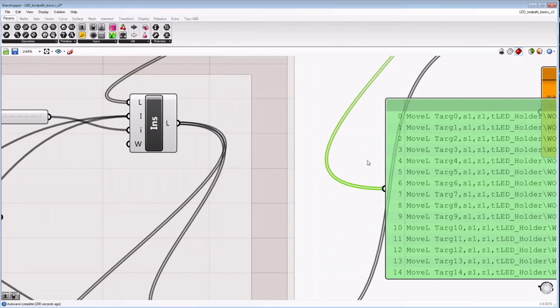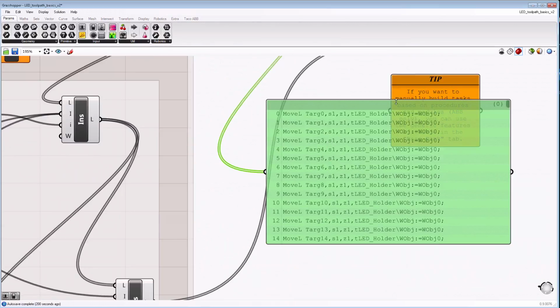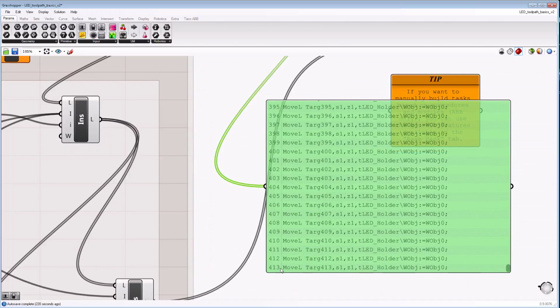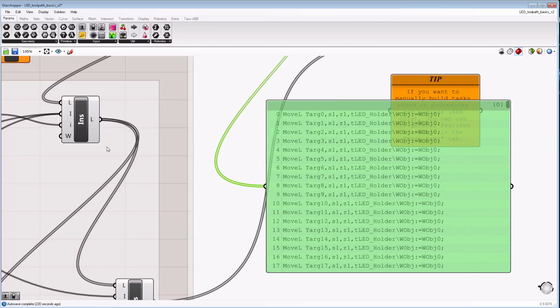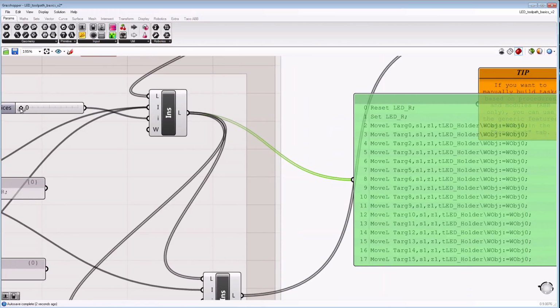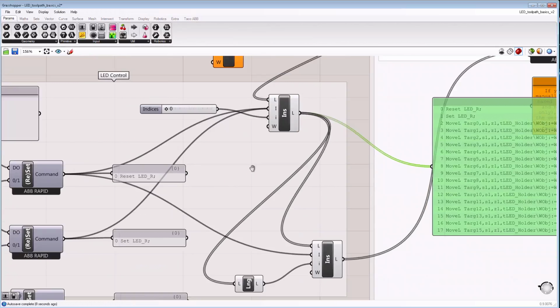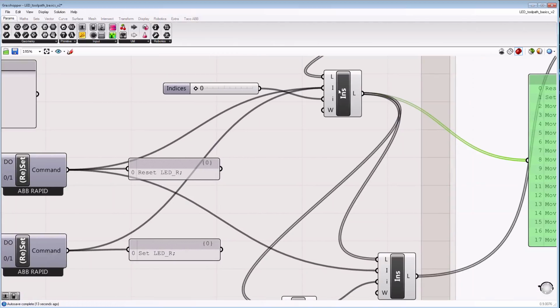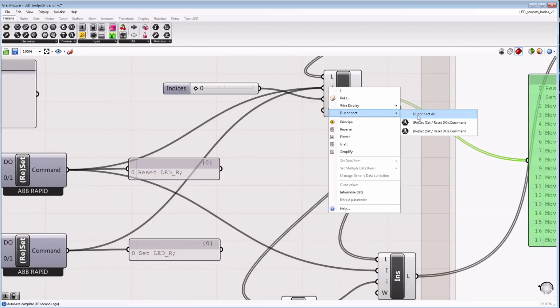So if we look at the makeup of a list, this is a list of data. We have 0 through 413, which means we have 414 pieces of data, because 0 counts as 1. If I tell this to insert, let's move this here. Now we're looking at the output of this insert. We're inserting at index 0, basically telling it at the beginning of the list to insert this data. The data we have are these two codes, the reset and the set. And these are based on the order in which it's fed, and I'll show you what I mean by that.